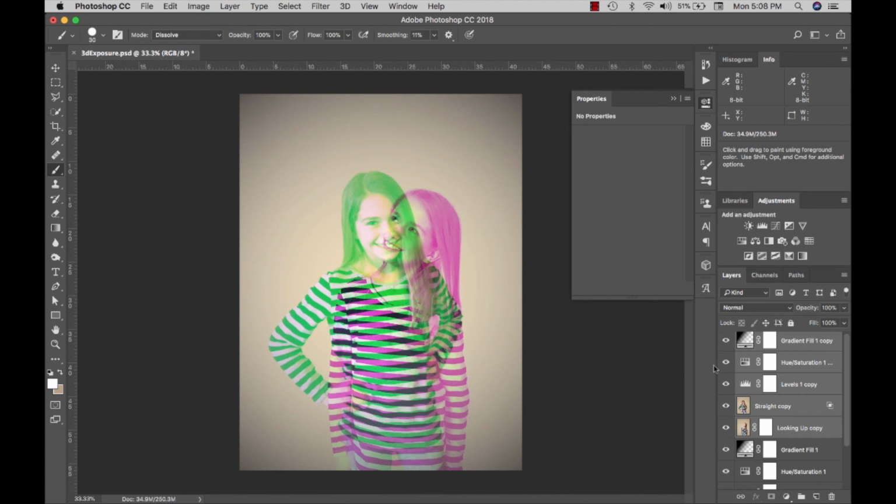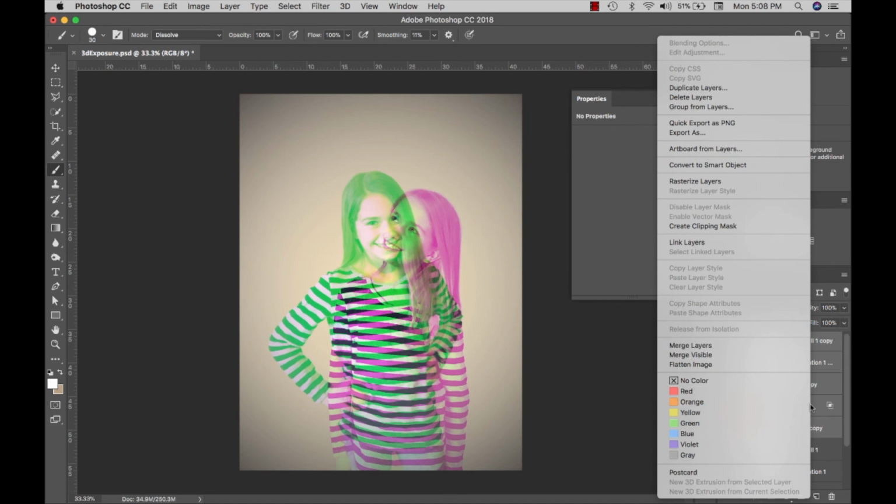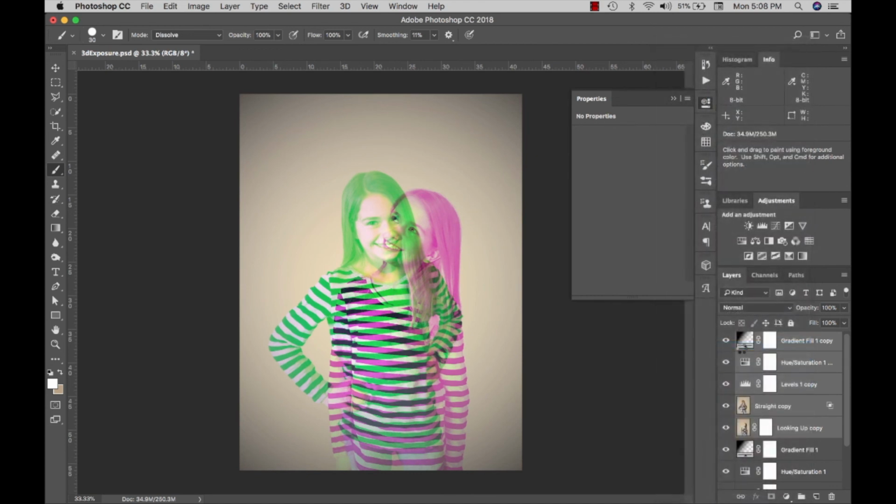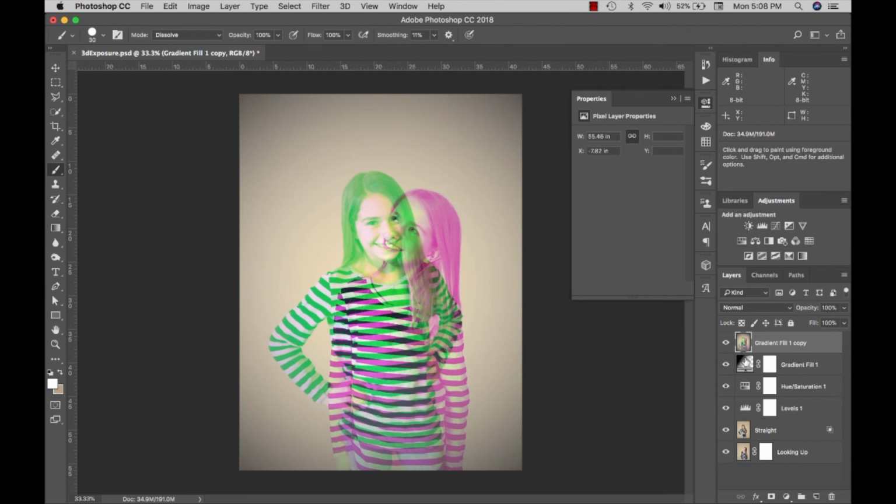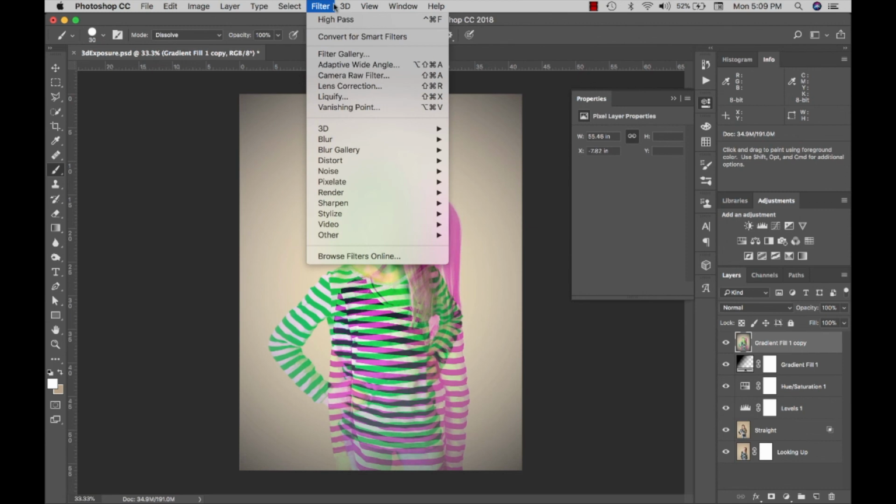All right, so now we're going to right click with them all selected. Don't click anything, don't touch anything, just right click and then do a merge layers. So it's going to merge all the layers that we have selected. Now what we're going to do is we're going to go up to Filter, Other, and High Pass.